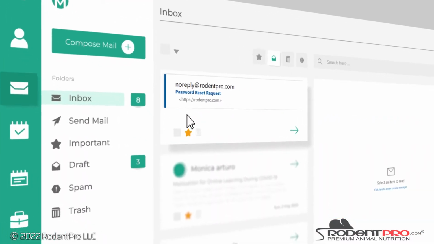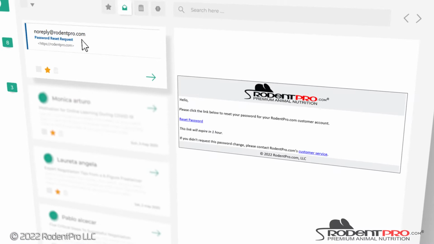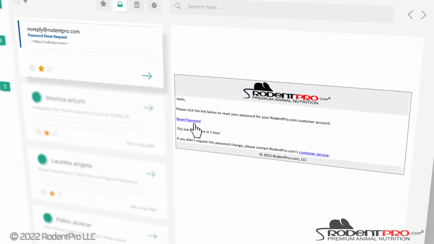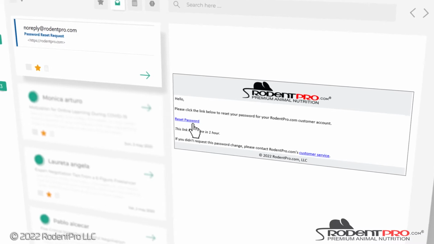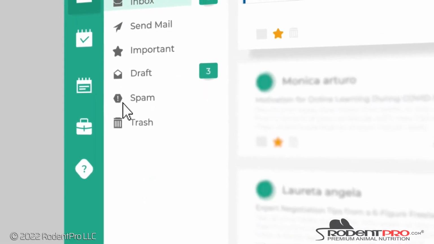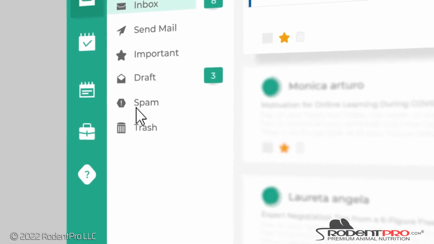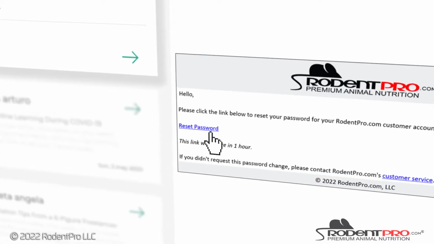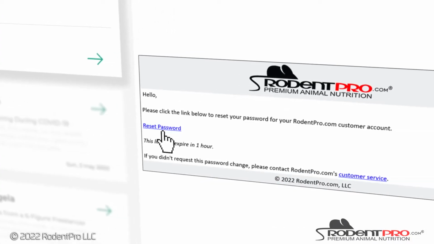In your email inbox, you will receive an email from noreply@rodentpro.com containing a link to reset your password. Please allow several minutes for the email to arrive. If you do not see the email in your inbox, please check your spam folder or confirm that the correct email address was used. From the email, click the Reset Password link.